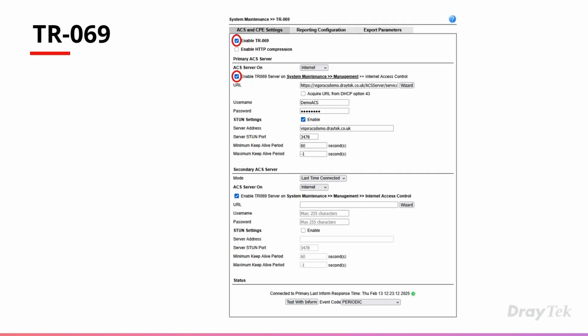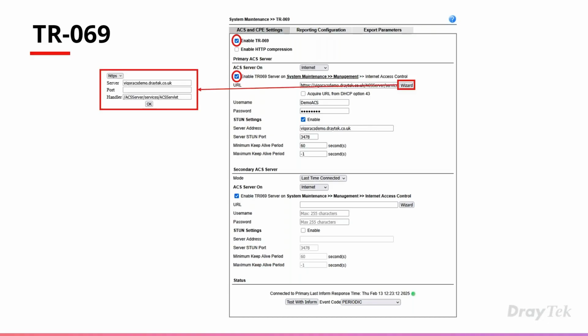And then you'll be greeted with this menu here. You want to enable TR069 and then enable the TR069 server. Just make sure both of those are ticked. Then once that is done, select the wizard option here, where you'll be greeted with another pop-up and shown the server, port, and handler, as well as whether it's to be HTTP or HTTPS. So insert the server's public IP address or the hostname.